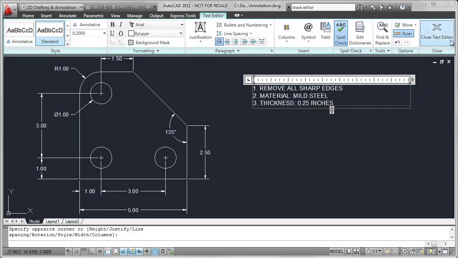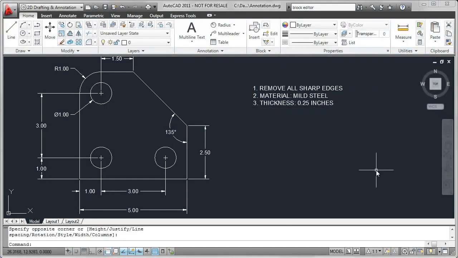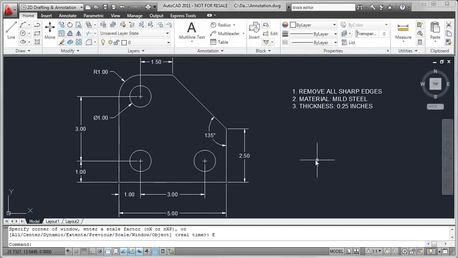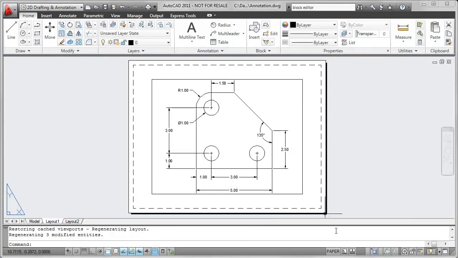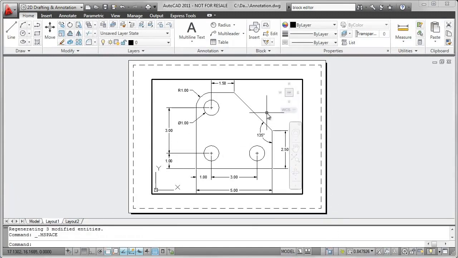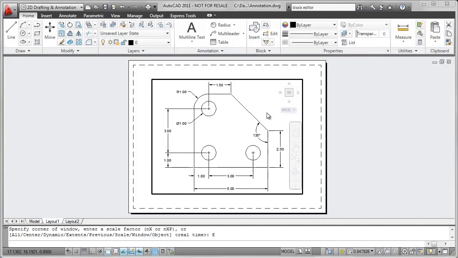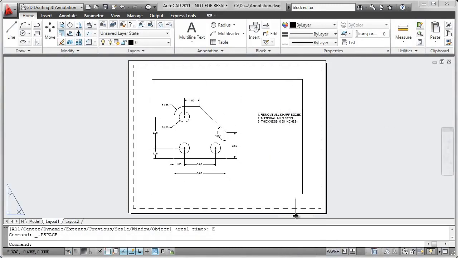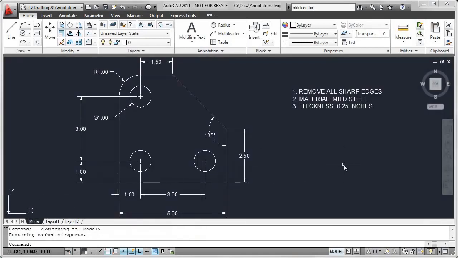Now because I've added some more information, I need to go back to my Layout 1. Because currently, what's viewable in Layout 1 is only the drawing. So again, click on Paper, Zoom Extents, and the text is now available. I'm now going to return to model space. And that completes the annotation of this object.